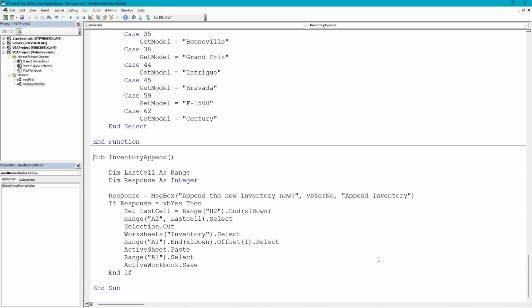It's going to cut that selection. It's going to go to the inventory sheet. It's going to start in cell A1, go all the way down to the last populated cell in column A, and offset by 1 row and select that blank cell. And then it's going to paste the data from the other sheet, go back up and select cell A1, and then save the workbook. So that's what's going to happen here with this sub procedure.